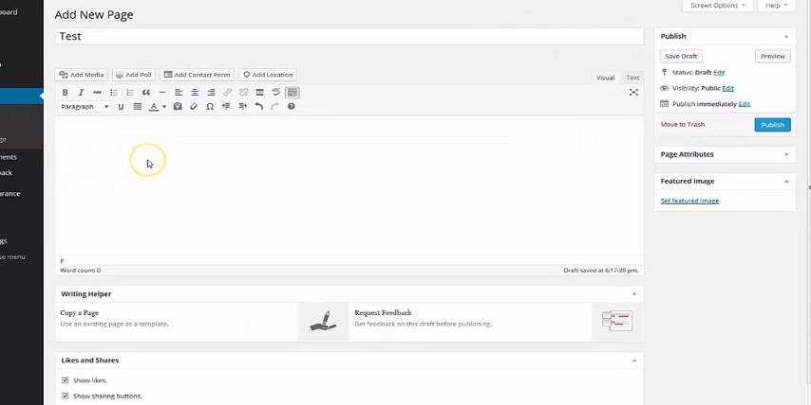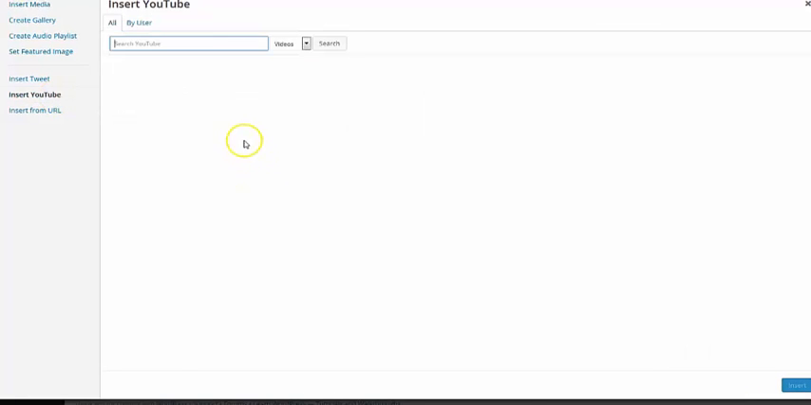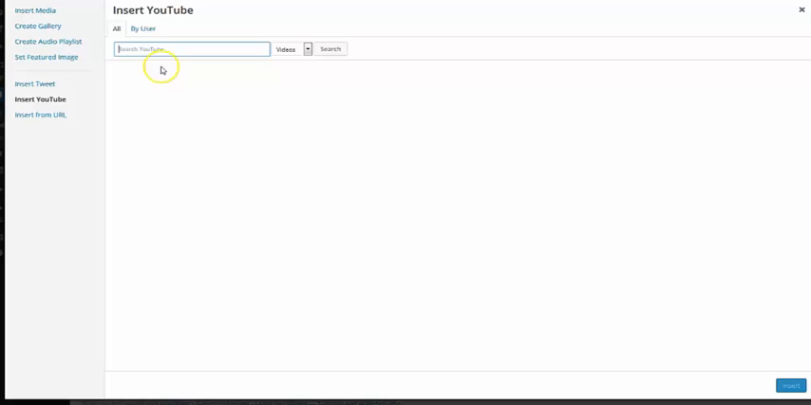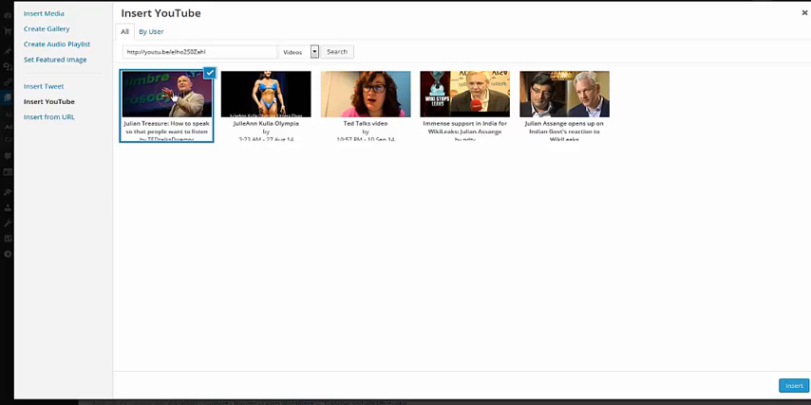Let's click on Add Media, and let's take a look at what the process is like for adding a YouTube video. So I'm going to click Add Media. Now I'm going to click Insert YouTube. I've copied and pasted a YouTube link already, so I'm going to paste that right into the Search YouTube field here, and now I'm going to click Search. Now I'm going to click the video that I want, which is this TED Talk, and you'll see a blue check mark once I've selected that video. Now I'm going to click Insert.